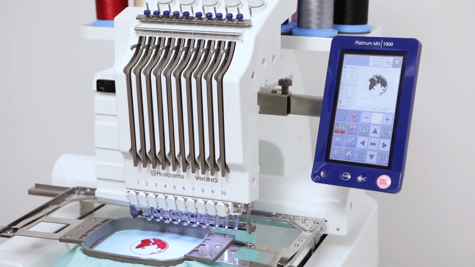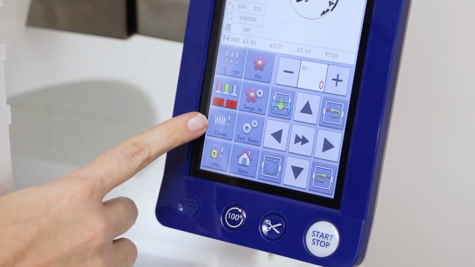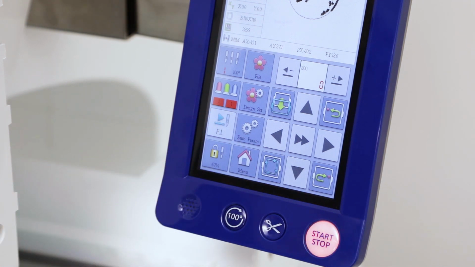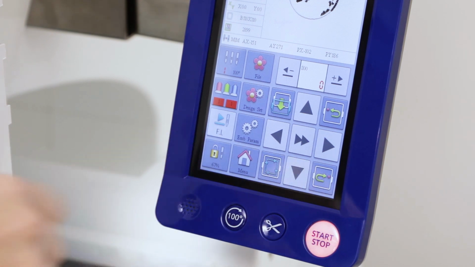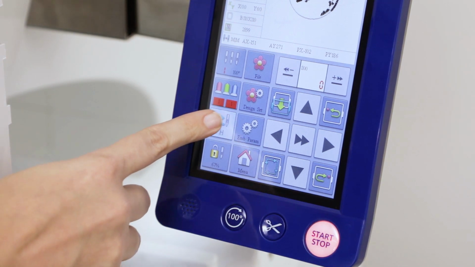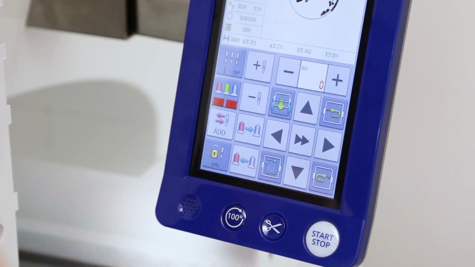When a thread breaks during your embroidery on the Platinum MN 1000, your machine will automatically stop, send you an audible alert, and the Start Stop button will flash red. Also, you will see a T-break icon on your screen. Select this to go back stitches. FL stands for float low. That will allow you to go stitch by stitch. Select this icon again to get FH. That will allow you to skip multiple stitches at once. Select this icon again to switch between thread colors.